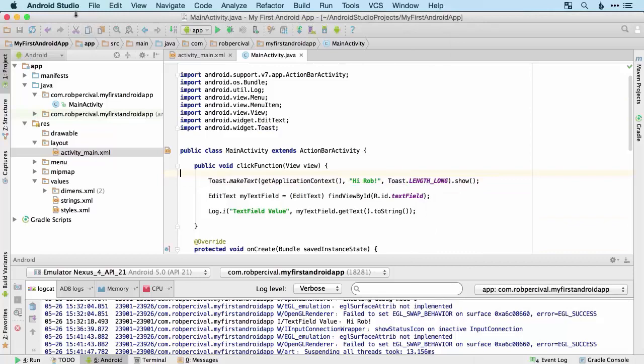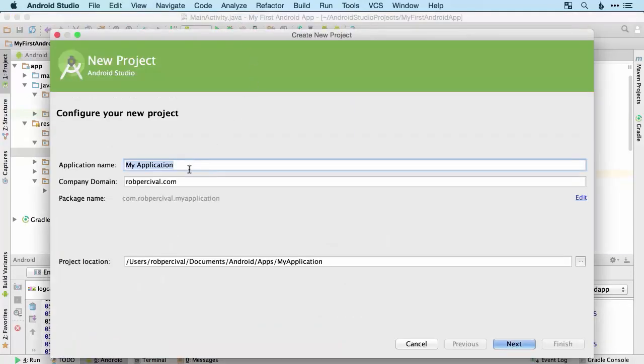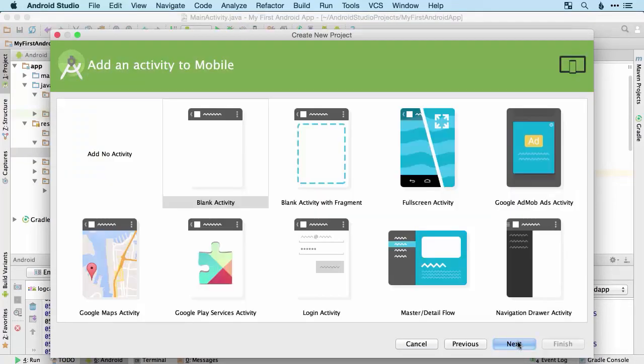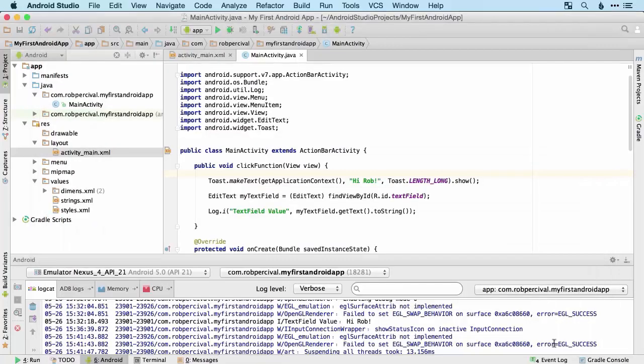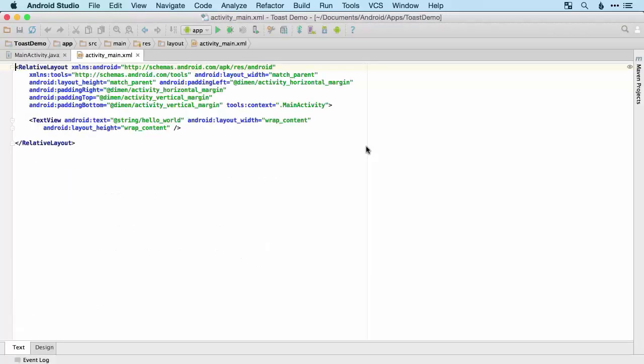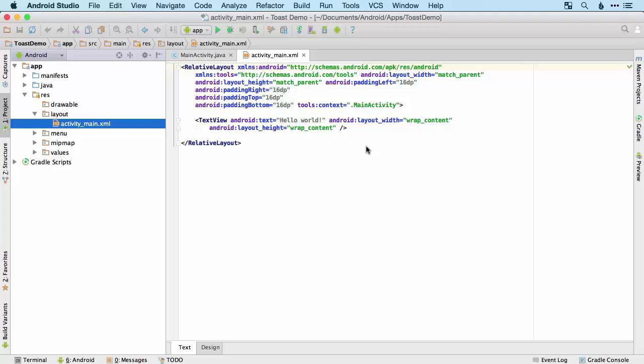Okay, hope that went well. So I'm going to start in the usual way. So we'll call this Toast Demo. Other options, all the default. And then just as a reminder, we want to ask the user what their name is. Then we want to give them an edit text to enter their name. And then we want to have a button that then pops up with the message hello and then their name.